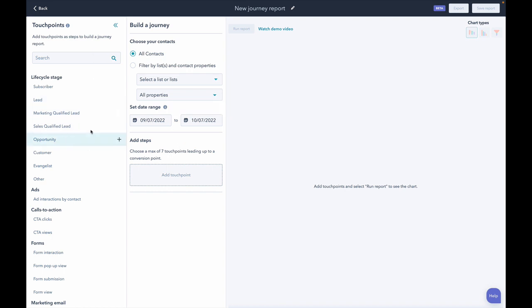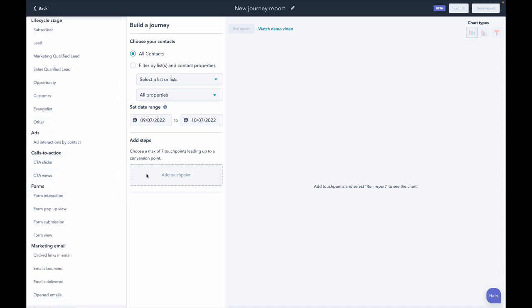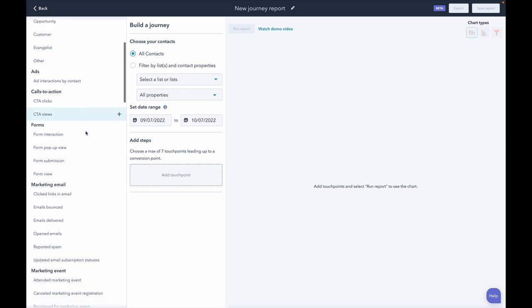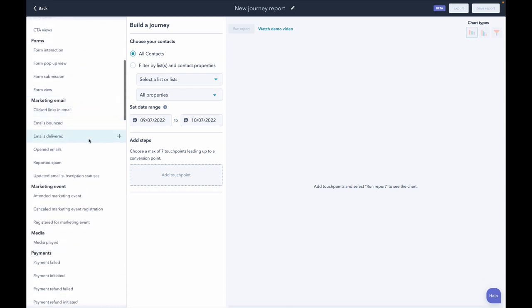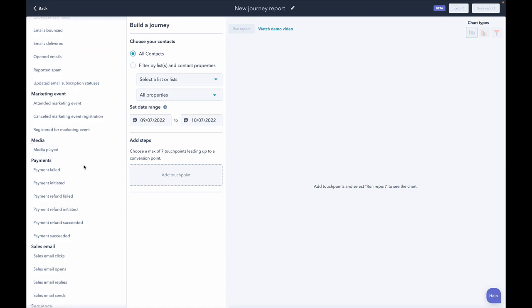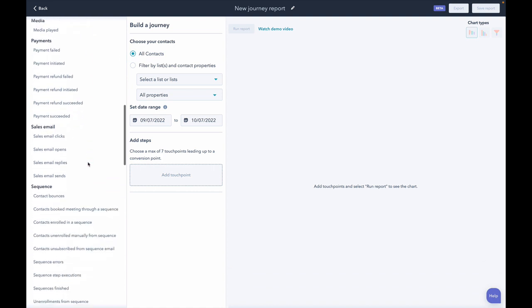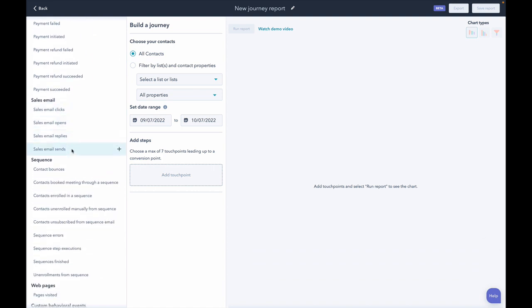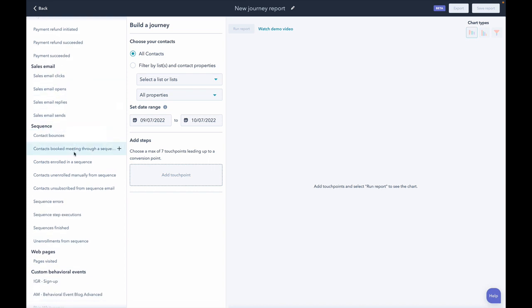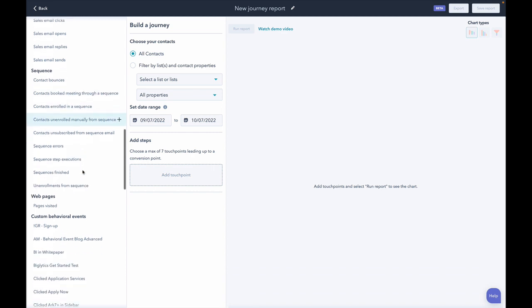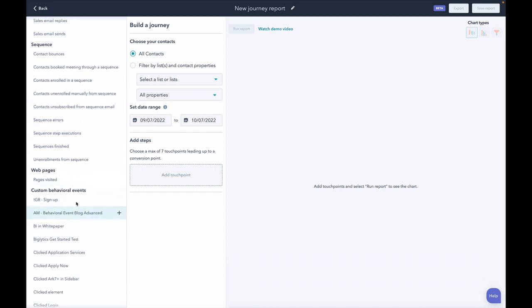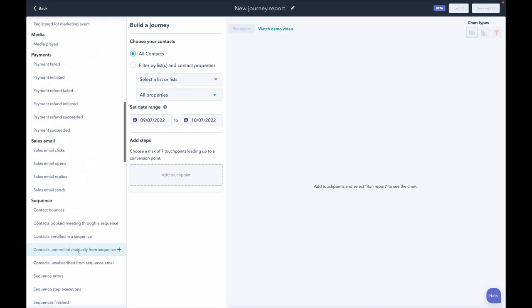So then here on the far left, you can choose lifecycle stages or interactions, and you can add up to 7 touch points here. And look at these. You've got CTA clicks and views. You've got all the different form things, all the different marketing things. Look, with payments, if you're in the US, you can do payments things. I love sales emails: sends, opens, clicks and replies, sequence bounces, meetings booked through a sequence. Look at all this stuff. Website pages, and then of course all your custom behavioral events if you've created any of those.